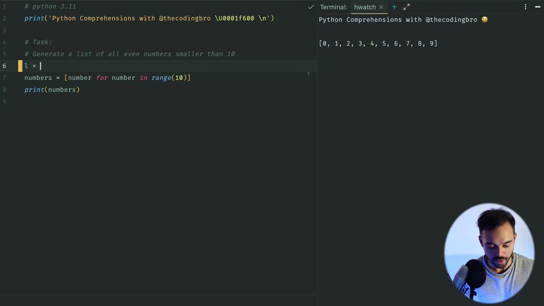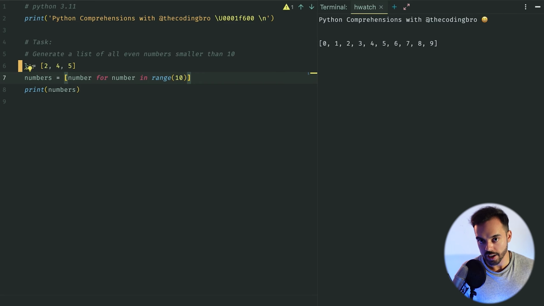One thing that is cool about this notation is that brackets are already used in Python to create lists. So if you have a regular list, you would define it like this, by using these brackets. So whenever you see brackets in Python code, even if it's a list comprehension, you already know that the result will be a list.